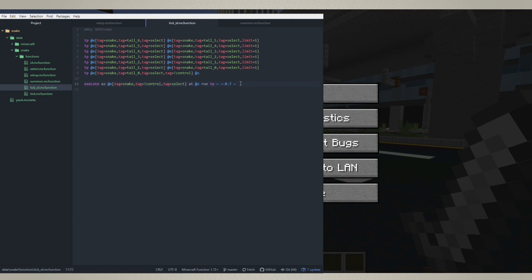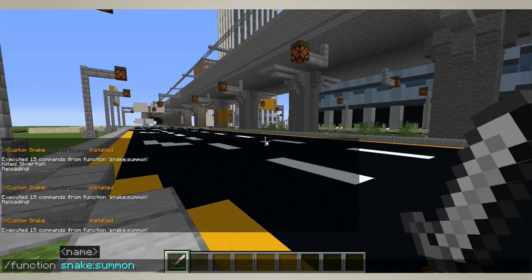Because if I would just do it without this thing, it will use the position of the entity that is executing this function, which is the silverfish. But now I have to tell Minecraft I want to execute as all the other snake entities that are selected, and I want Minecraft to use their position, and relative to that I teleport them down. Reload.